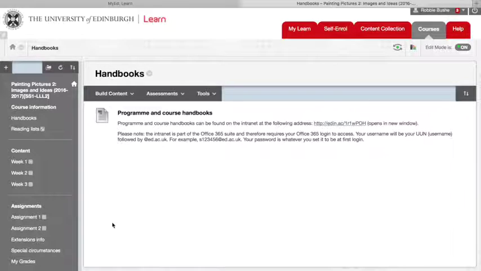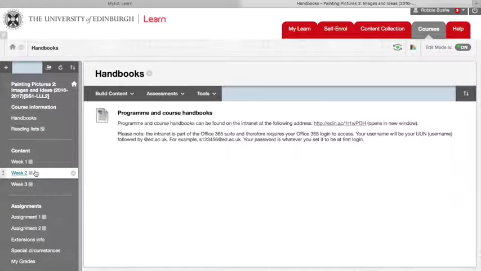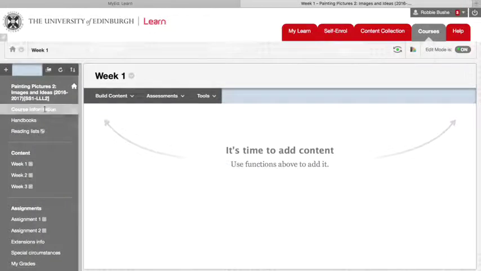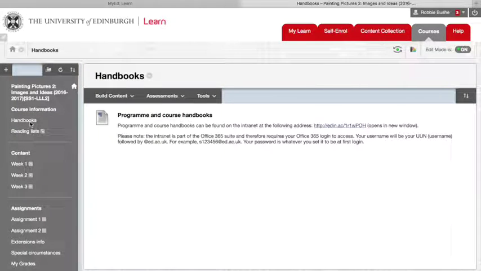Fortunately, it's quite simple to change. Obviously you can't change the course title, but everything else you can change, reorder, and so on. Think of each of these as folders that you click on that will then appear in the main panel. So anything that goes on here, you click on it. For example, if I click on Content Week 1, it then appears in the main panel. If I go back to Handbooks, it appears in the main panel.